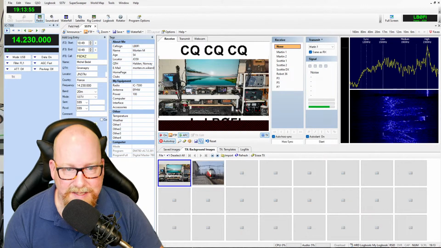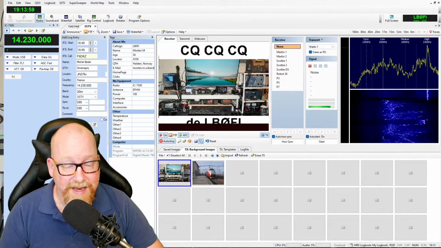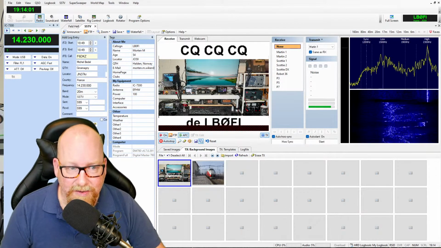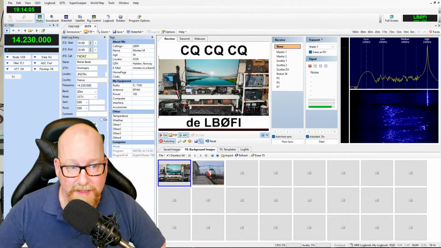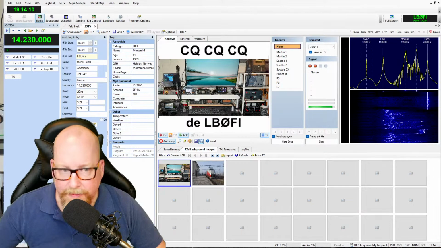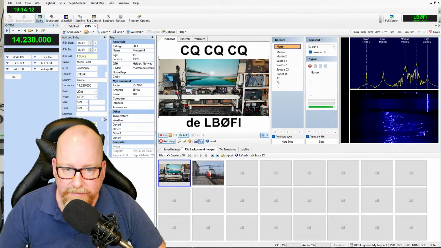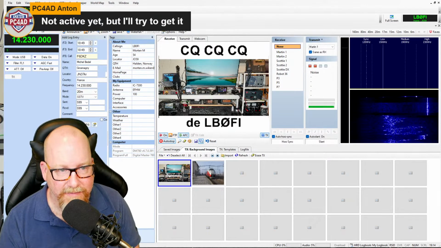And it's painfully slow. It is literally slow scan TV. Or why is it TV? There's no moving pictures. But sorry about that. Anton's not active on SSTV, but he'll try to get on it.